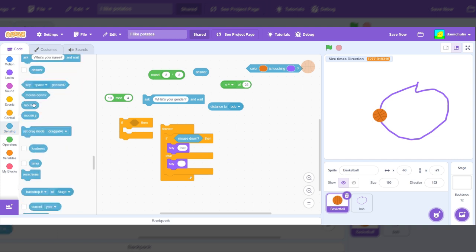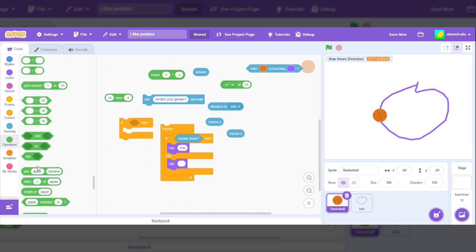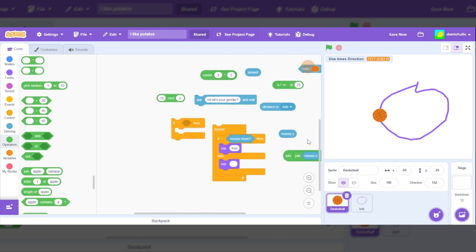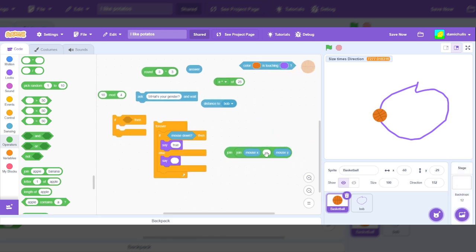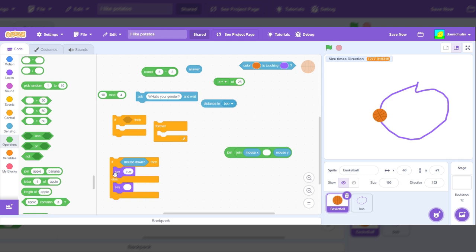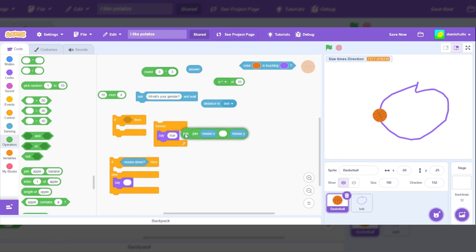Then there are the mouse X and mouse Y, where the mouse is. So let me just show it. Yay! Ta-da!